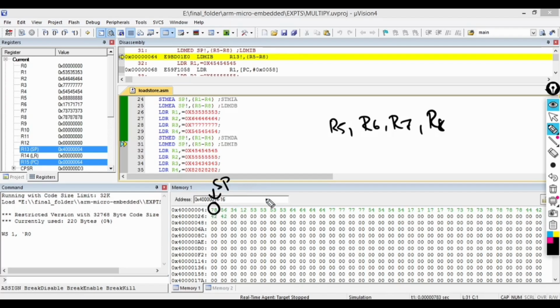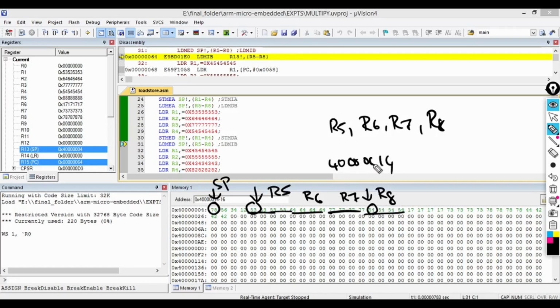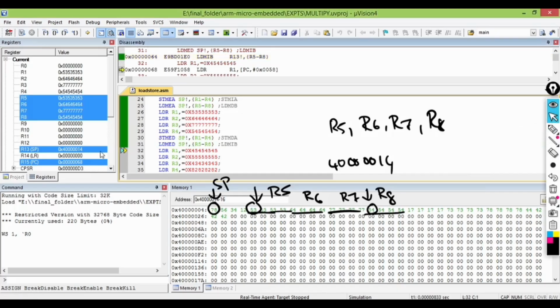Okay, first increment to the next location, which is over here. Start loading data from this position. This will be the first content R5, this will be R6, this will be R7 and this will be R8. Stack pointer will be pointing at this location. This is nothing but 4 all zeros and 1 4. Let's see if that is true. Yes.